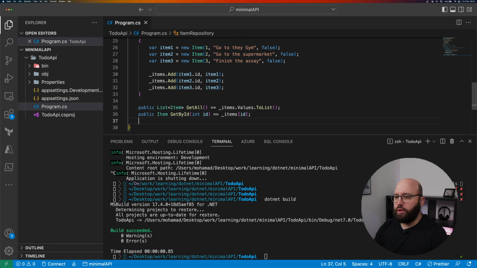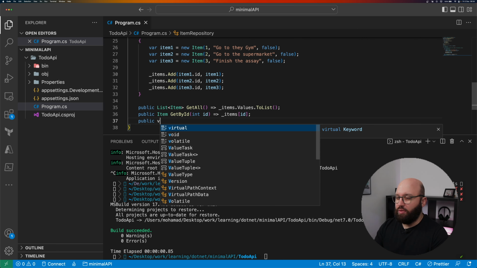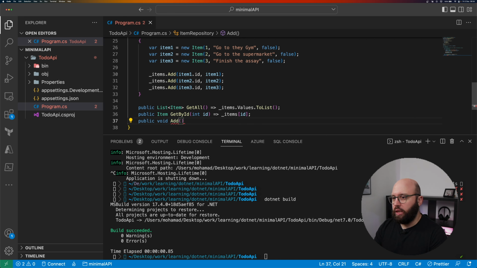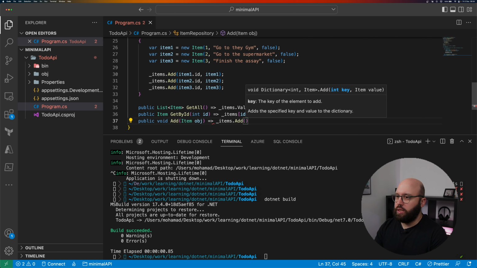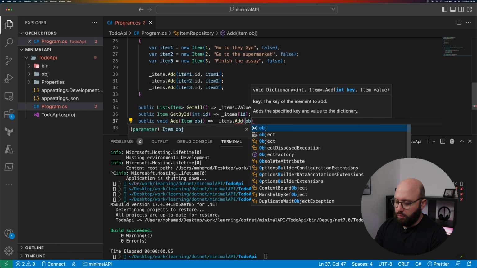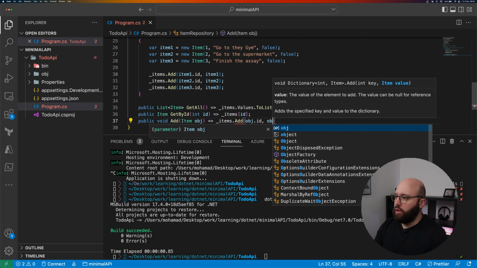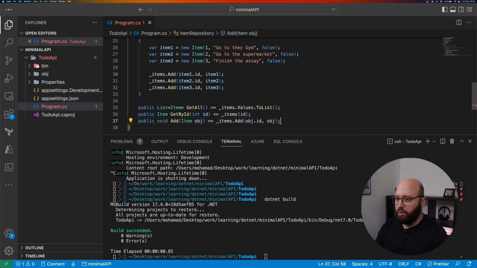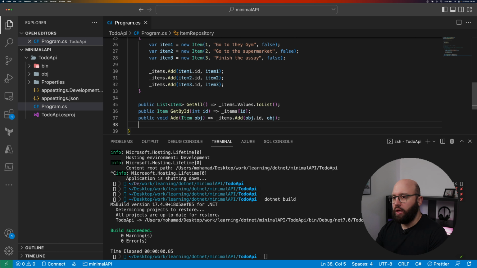Now the third one is going to be adding an object, for example. So we're going to make it public again. Void. We're not going to return anything. I'm just going to say add. And it's going to take an item. I'm going to call it obj as an object, and it's going to be underscore items dot add, and basically it's going to be the same thing. So obj dot id and obj. Perfect.